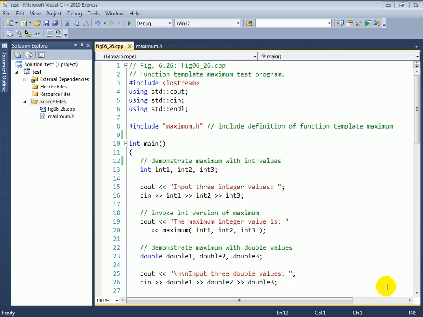Figure 6.25 and 6.26, function template maximum. Now, in this example, we're going to introduce another concept with respect to functions. It's called a function template. Basically, a function template is a generic representation of a function that can be used to generate source code for different versions of that function for different data types. It's basically a way of causing the compiler to do function overloading for you.